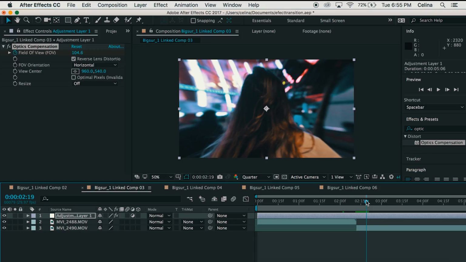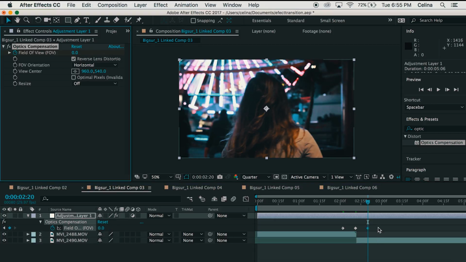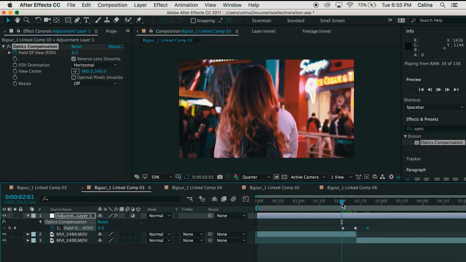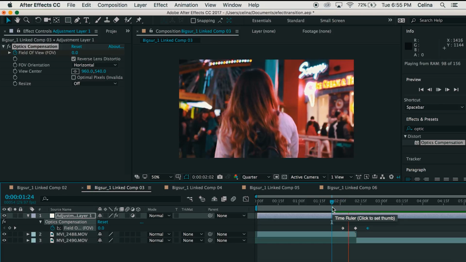I'm just gonna go to 104. And then move your cursor a little bit more down to your next clip and then go back to 0. So what this is going to do is this warping transition, and I think it looks pretty cool.